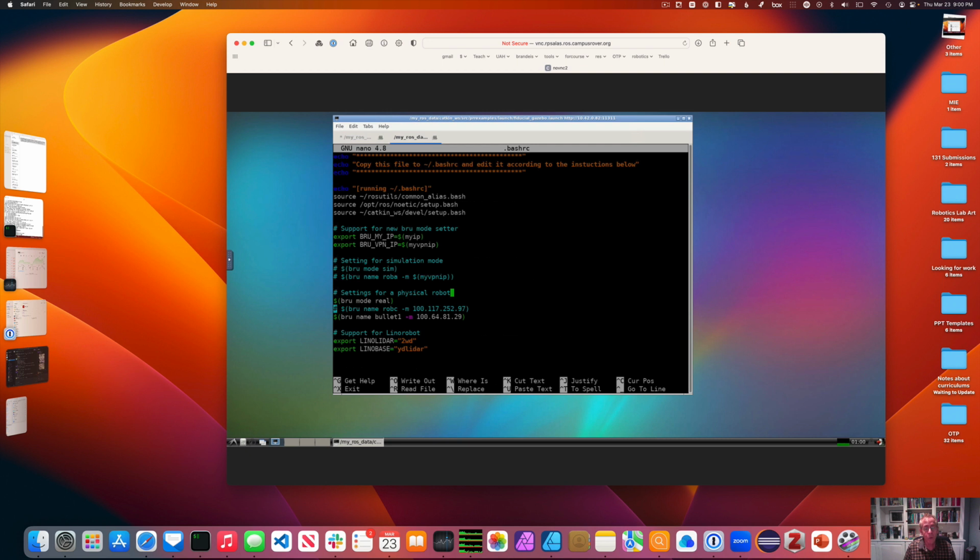It says the robot I want to connect to in real life is called, let's say, bullet 1, and its VPN IP is this. So how do I get that? Well, I can get the VPN IP of Rob B, for example, by asking Tailscale status. I can SSH onto Rob B and just do the command my VPN IP there. Somehow I have to find out the IP address of bullet 1 or whatever my robot is.